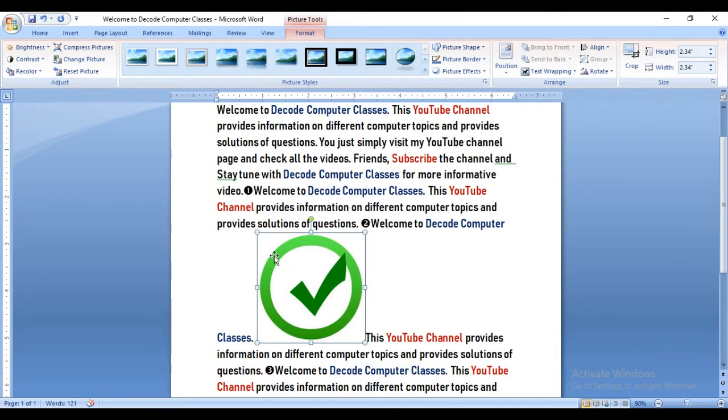As the image is inserted in your document, you can see one Format tab enabled here on the ribbon, and some picture-related settings and features are enabled as well. So let's see, the text wrapping feature is also here in the Arrange group.